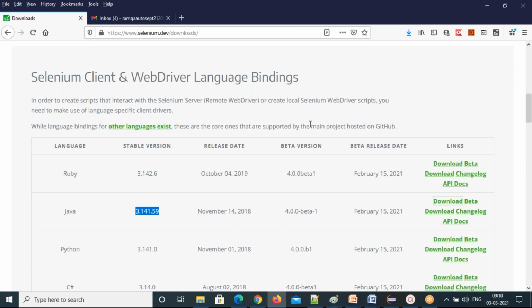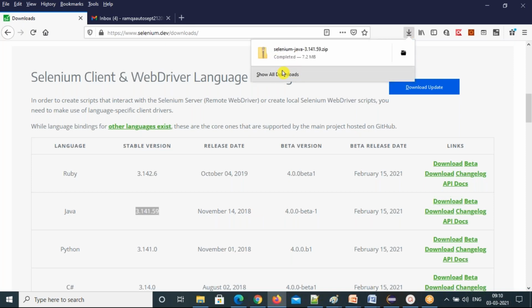So it's saved. Where can you find this saved, downloaded file? In the top right side, you can see the arrow mark. You click on this arrow mark, it will show the downloaded file. See, this is the zip file. This zip icon is there, the folder zip icon. Selenium-Java 3.141.zip. .zip is the extension for zip files. And show all downloads. You can click on this icon, or you can click on this show all downloads.